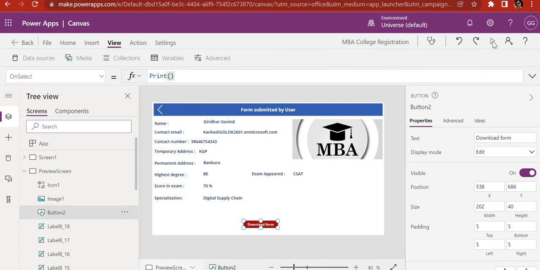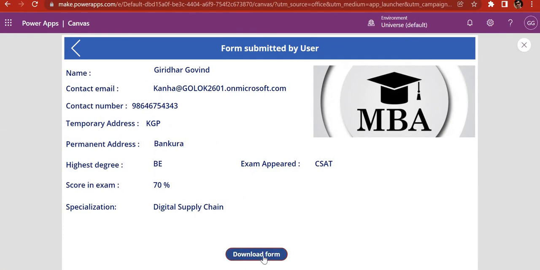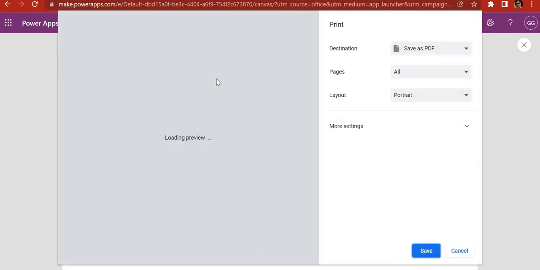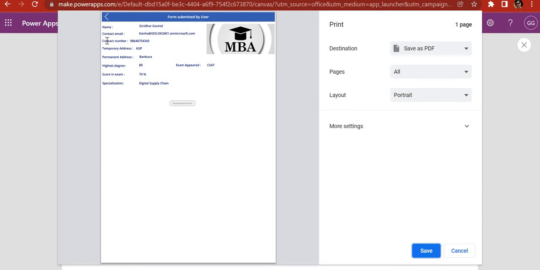Now while you are trying to download this form, the printing version of the browser is opening in front of you. But here the problem is that the download form button is also visible, and the back button here at the top is also visible, but this should not be done, right? Because that is not the nice way to do that.